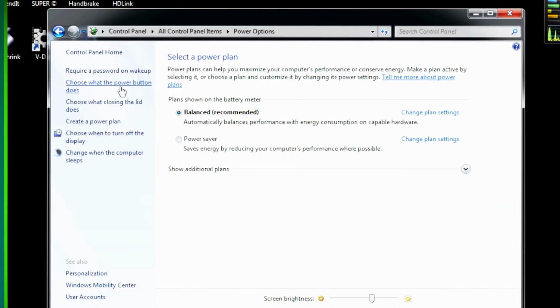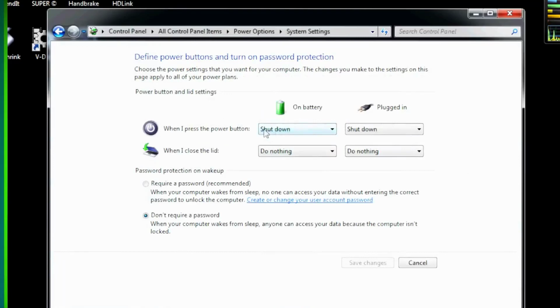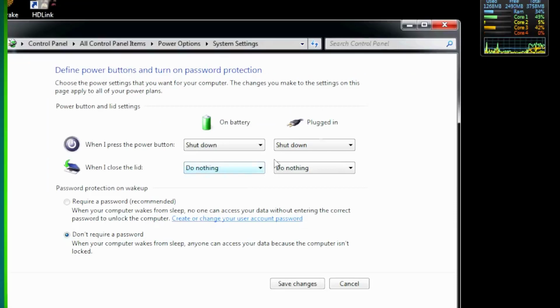Let's look at the basics. Choose what the power button does. In here we can change a few settings: sleep, hibernate, or shut down. A power button should shut down the computer. You may prefer another option.